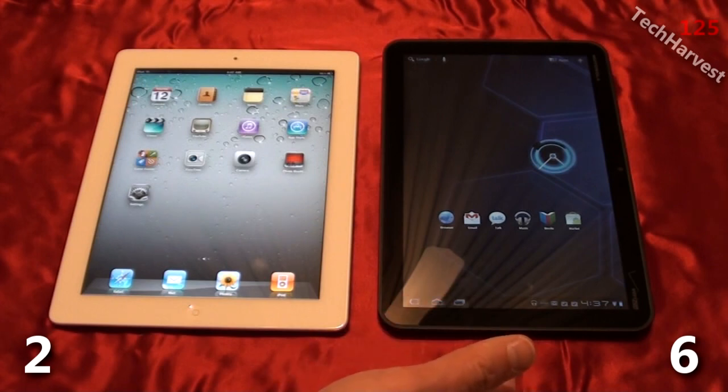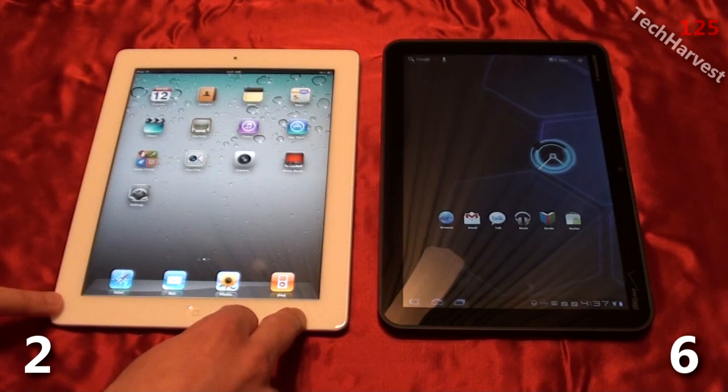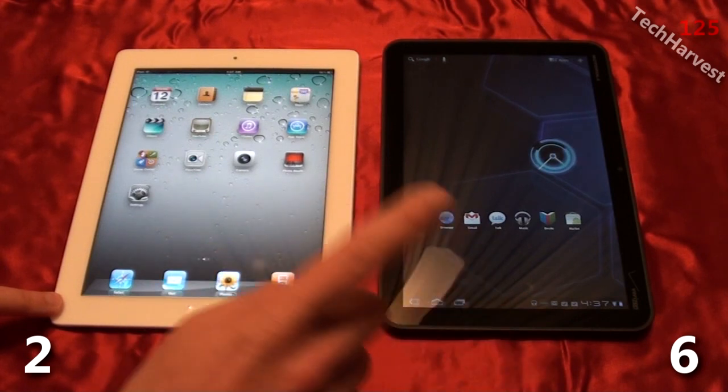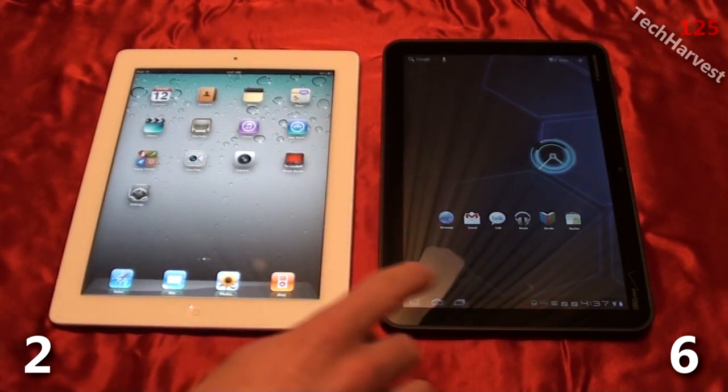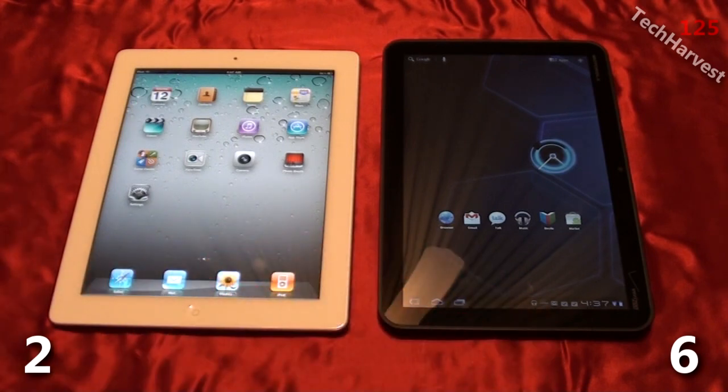Now the reason I mention this is because the iPad 2 will never have 4G. The iPad 3 might have it, but the iPad 2 won't have it. The Motorola XOOM will have it. So that's why I'm mentioning it here. You're going to get better data connectivity speeds. But because not everybody uses their device with cellular wireless, I'm not going to award any points here. It's just something that's worth noting.